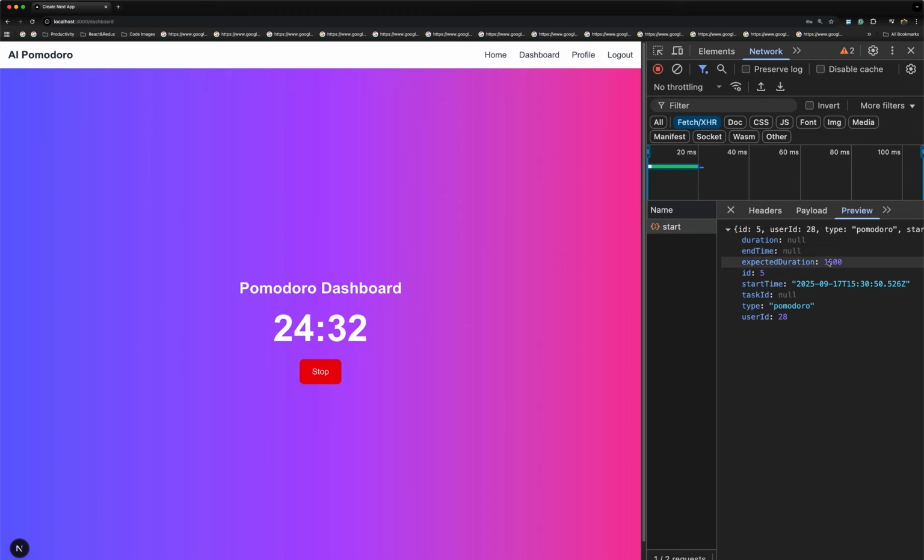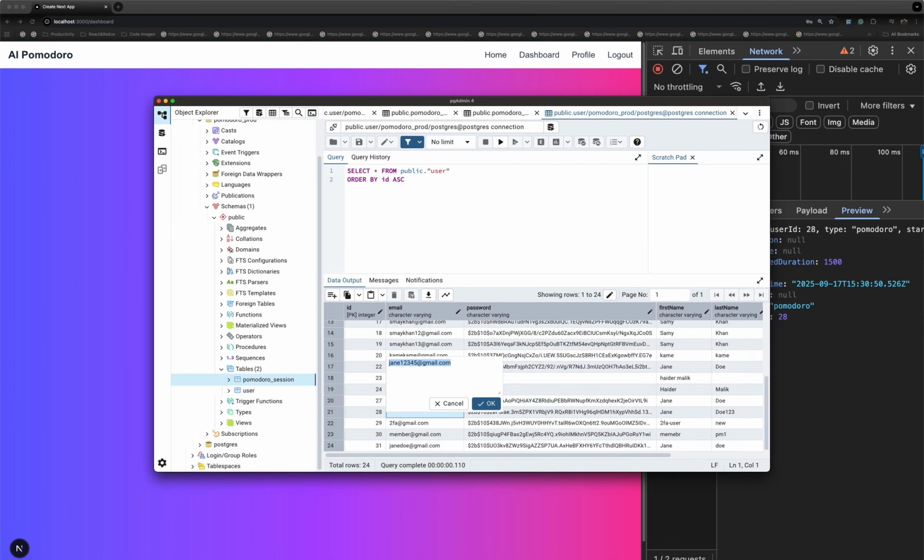Expected duration in seconds is 25 minutes. We will also save the start time. We are not saving any task ID, but you can do that. Here is the type, which is Pomodoro, and this is the user ID. So now the Pomodoro session has been started. If you look up your database, you should see that.